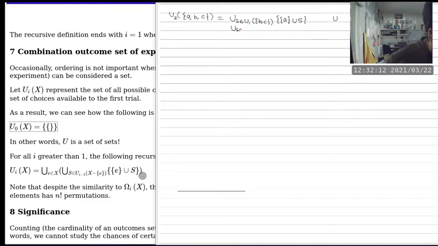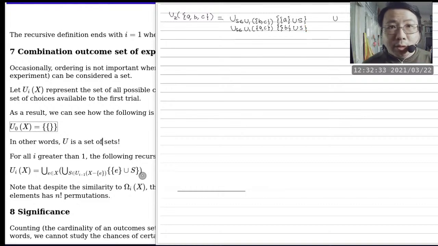We have big S again in U1, and this time E equals B, so we have A and C left over here. The set that we're constructing on the fly would have B by itself in a set, union with S. You have to understand that this particular S here is a local variable. It is local to the loop that we are creating because of the inner big U notation.